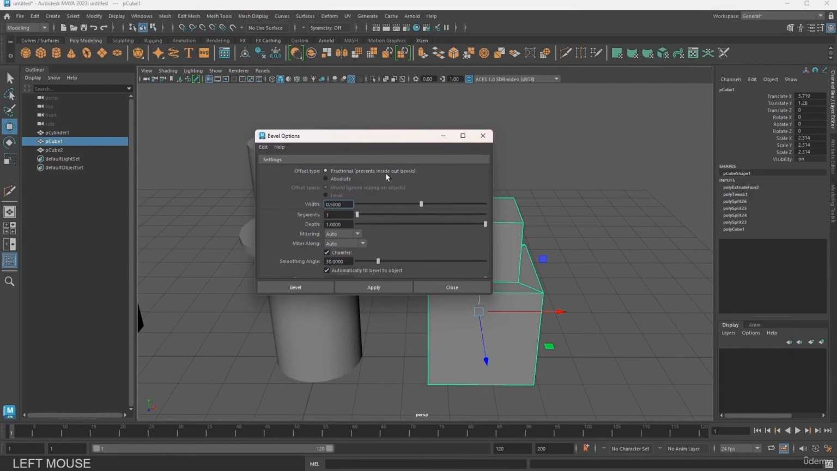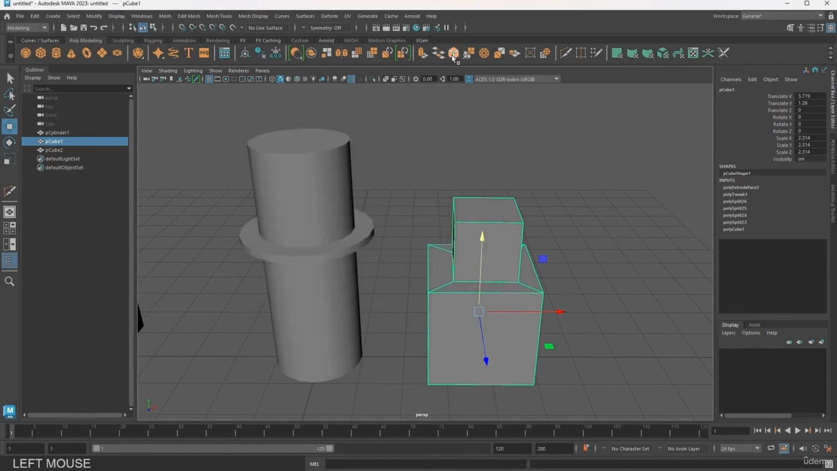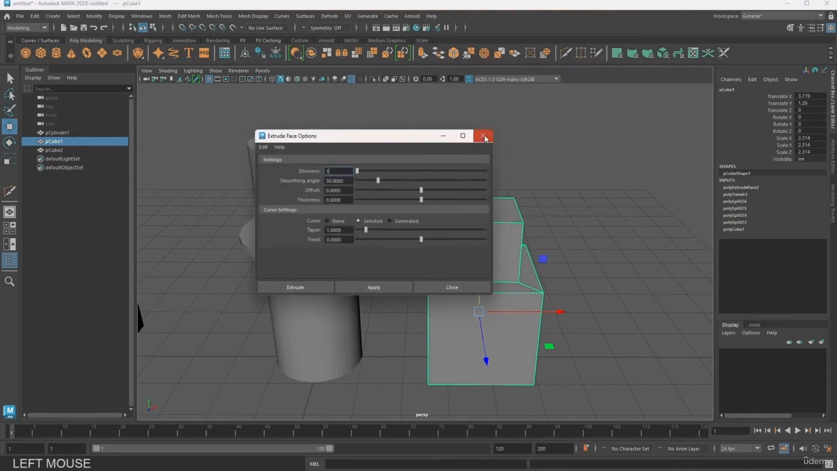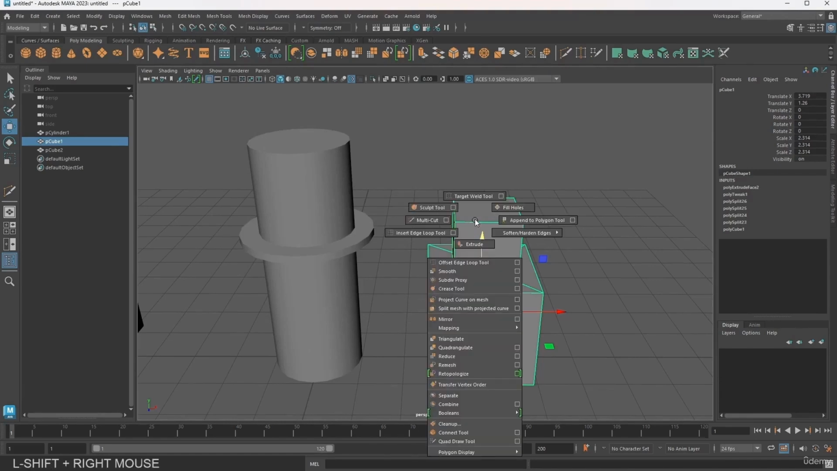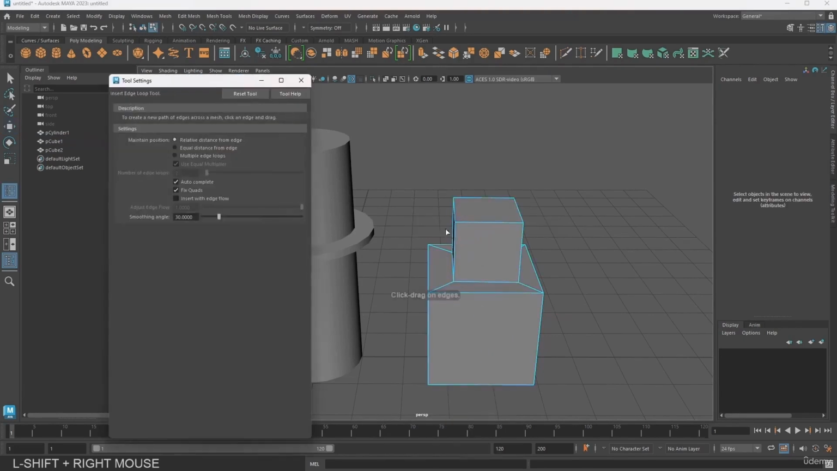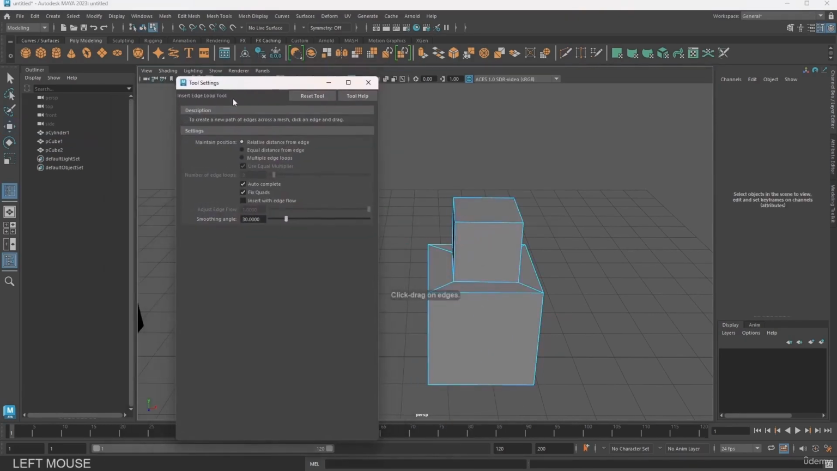I won't tell you in detail, but basically, we can change the parameters of each tool. The same goes for the extrude. And what interests us here is the Insert Edge Loop too. So here I do Shift right click. I am specifically focusing on the square because I want to have the parameters. And here we will see.